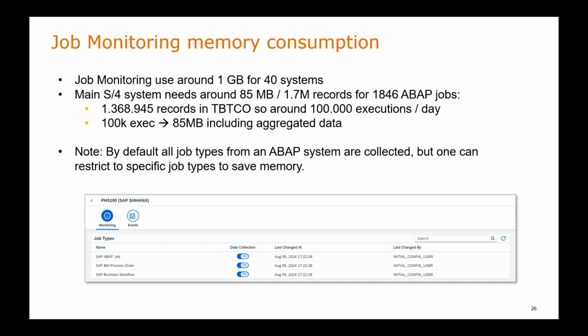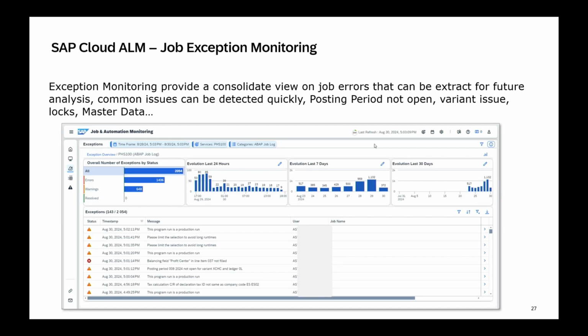In terms of memory consumption for Cloud ALM, we have some figures. So you can estimate what your consumption will be for this functionality in Cloud ALM, to limit the consumption for the whole platform. You have the possibility to reduce it if you don't need it. At the system level, you can remove some data collection if you want to focus only on SAP ABAP jobs, for example. You can deactivate the other ones. By default, they are all activated.